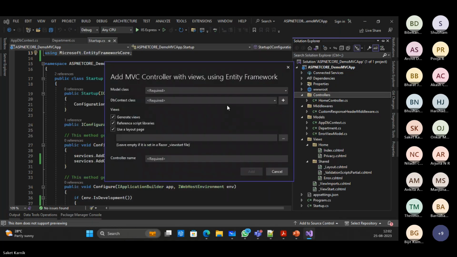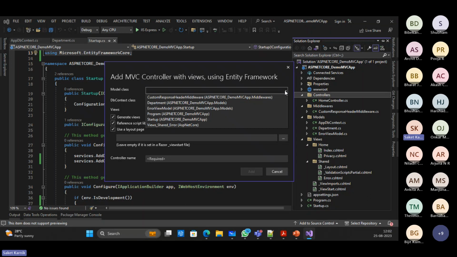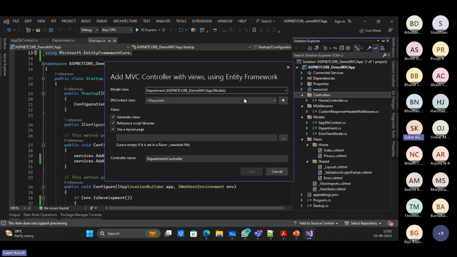Let's add. It asks a few questions, like which model class you want your controller to be based on. So here the list shows me all the classes available. Practically, I'm looking for the Department class from the Models namespace. Where is the DbContext class? This is an easy selection because it automatically filters only those classes which are inherited from DbContext. So by that way, it finds only AppDbContext here. I select this.